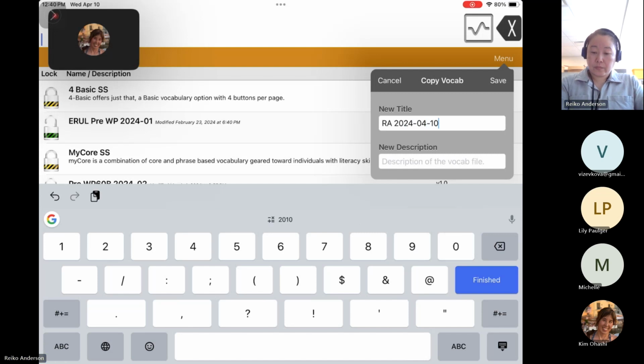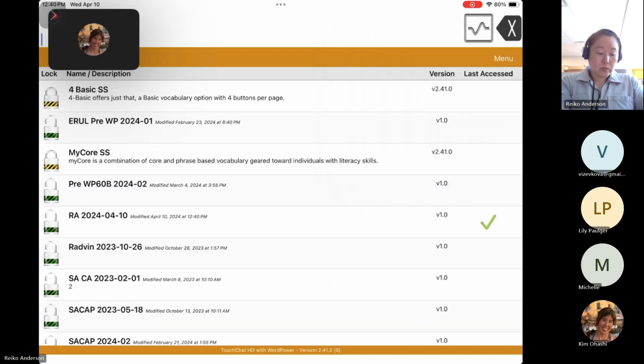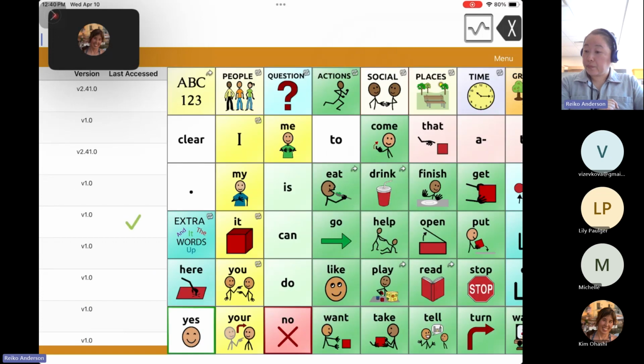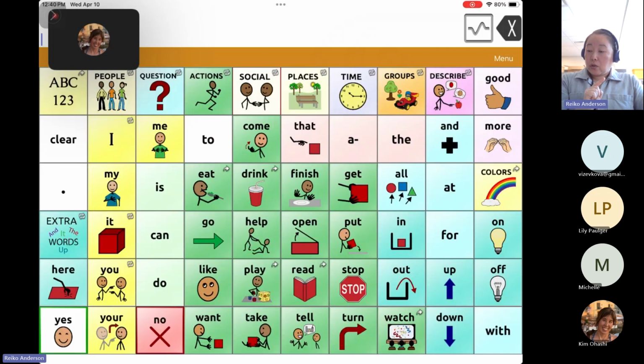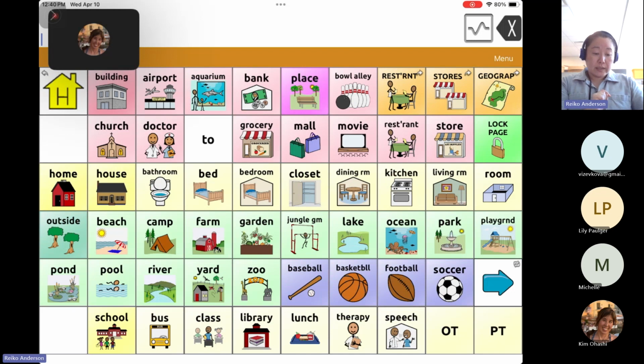2024-04-10. Save. Okay, and let's open that up. So let's just review adding a button. We're going to go into places. Say, for example, my child is now going to start high school at Sutherland. So what I want to do is make sure that Sutherland is on here.